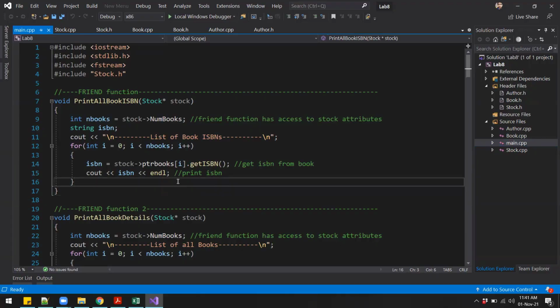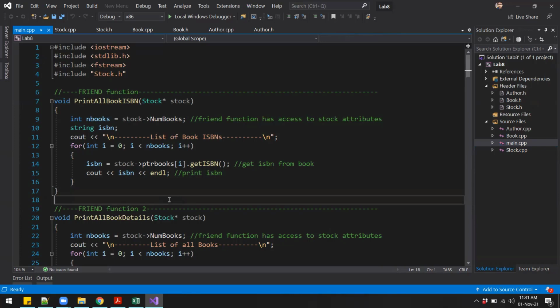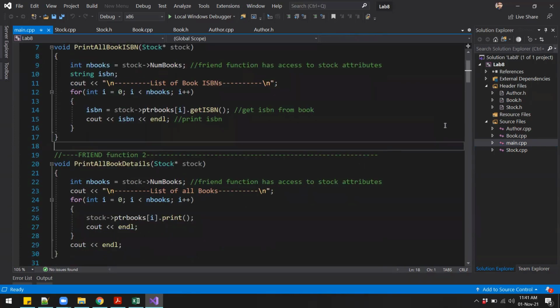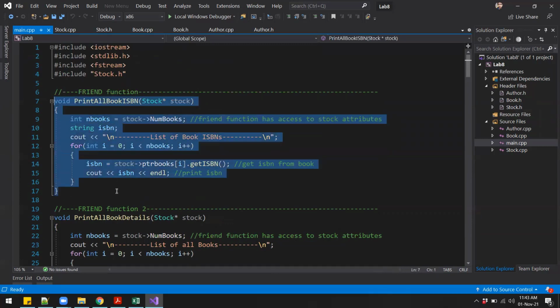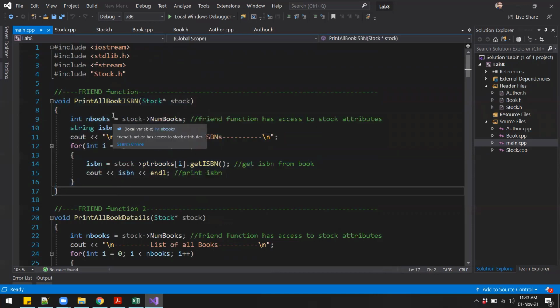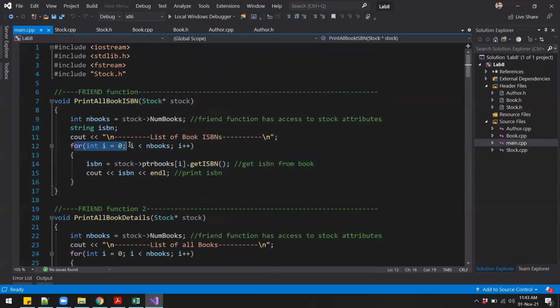Now all of this code is very similar to the previous lab, right? So if you are not familiar with any of these functions, right, then you can have a look at the previous recording. There are a few new functions that I'll be going over. So in here I have this print all book ISBN function. So this function is there from the previous lab, right? So the purpose of this function is just to go over all the books in the stock, right? And then for each of the books you get the ISBN and then print.